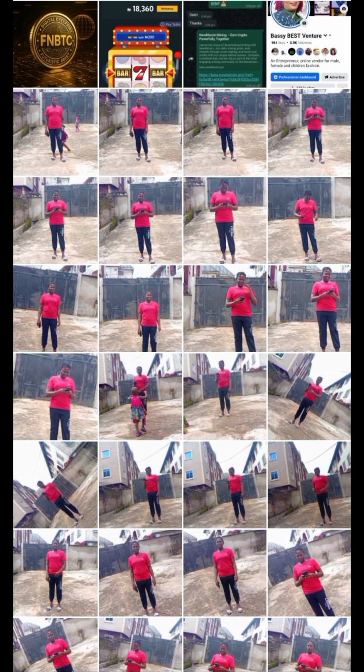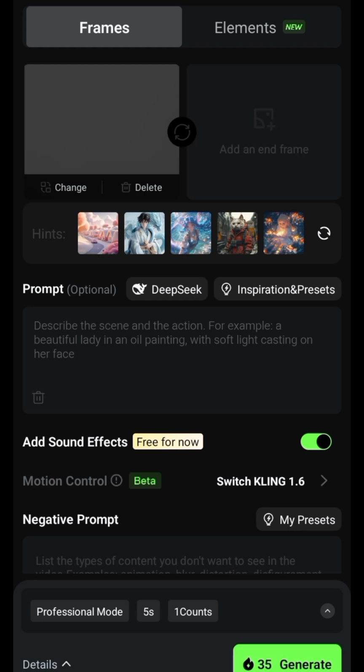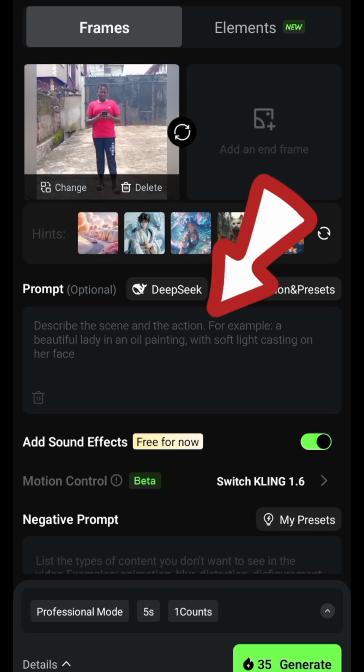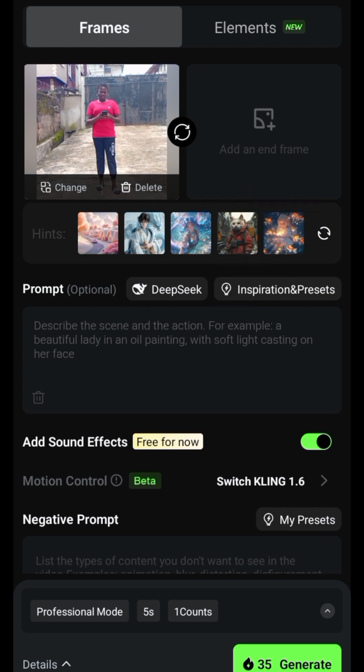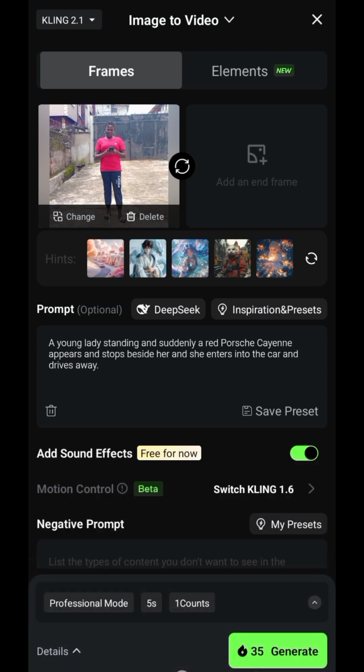So I'm scrolling down and picking a picture of myself standing with both hands showing. Once you have picked it, it will upload automatically. Now that the image is uploaded, the next step is to write your prompt. This is what the app will use to generate your video. For example, I will type: a young lady is standing and suddenly a red Porsche Cayenne appears beside her. She enters the car and drives off.